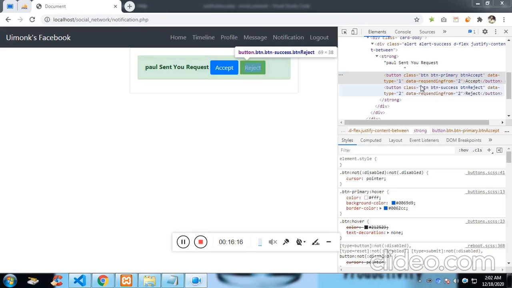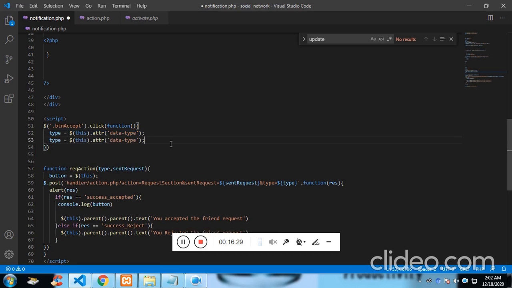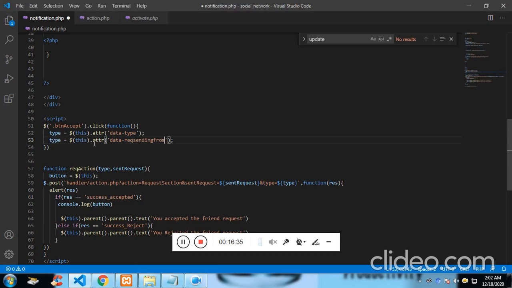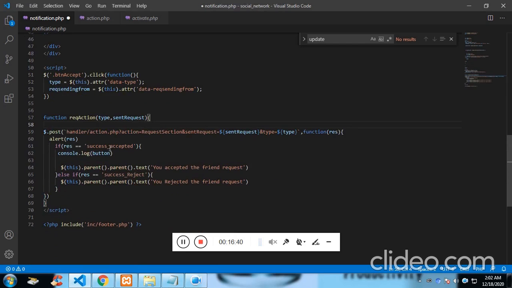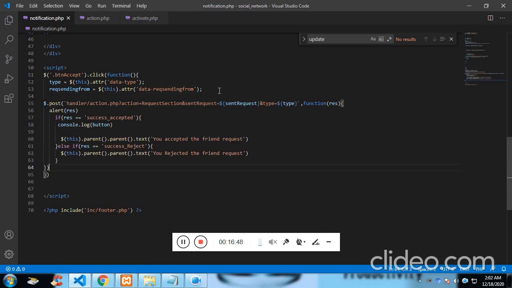The first one is data-type. I will store it into a variable called type, and the second one is data-sending request sent from. We'll store it here. Then whatever is there inside, we'll copy it, or let's say cut it and paste it inside. And now this type is this type, and this request sent from is this one.